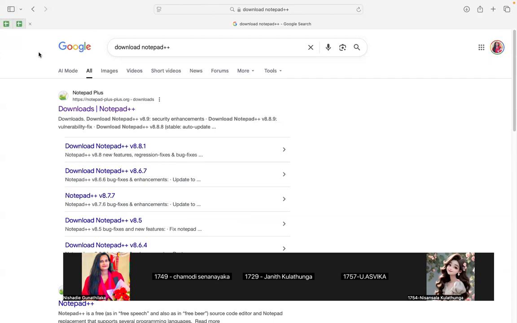But I recommend to use Notepad++ because Notepad++ is the best tool to practice these programming languages. It is freely available. So if you have data, then y'all can access and then download this thing.